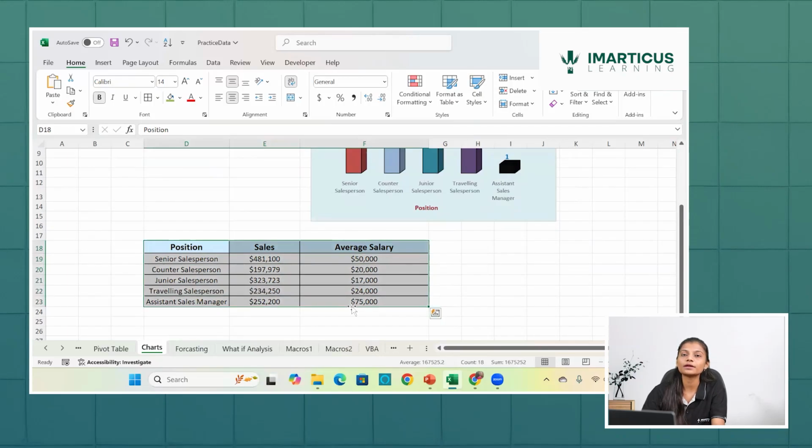Now we are able to understand something called a combo chart. Combo chart in the sense it will have this value as well as this value in combination in my one chart. So how does it look?